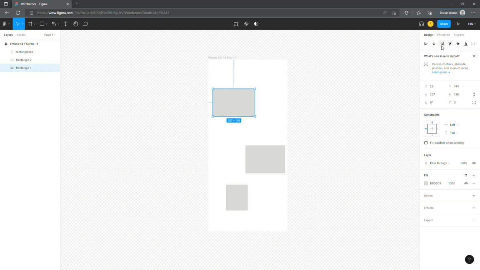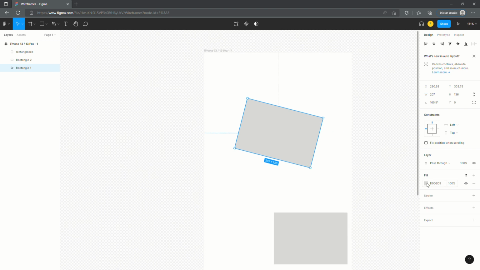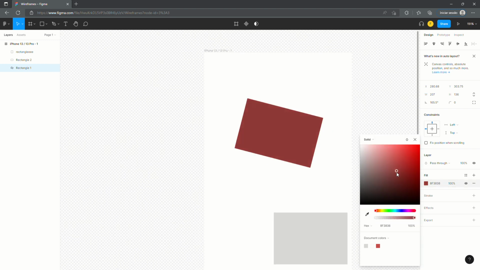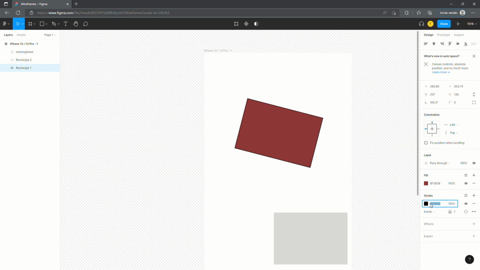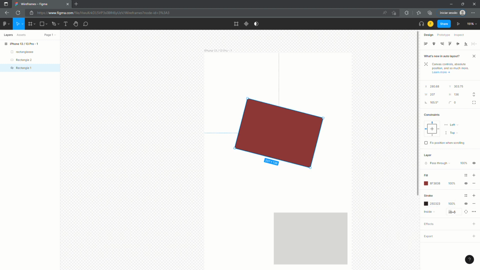It allows me to change the alignment of the rectangle, the position, the rotation of the rectangle. It even allows me to create a rounded rectangle right here. We also have the option to choose the color fill and to add some stroke to the object. This number is the density of the stroke.